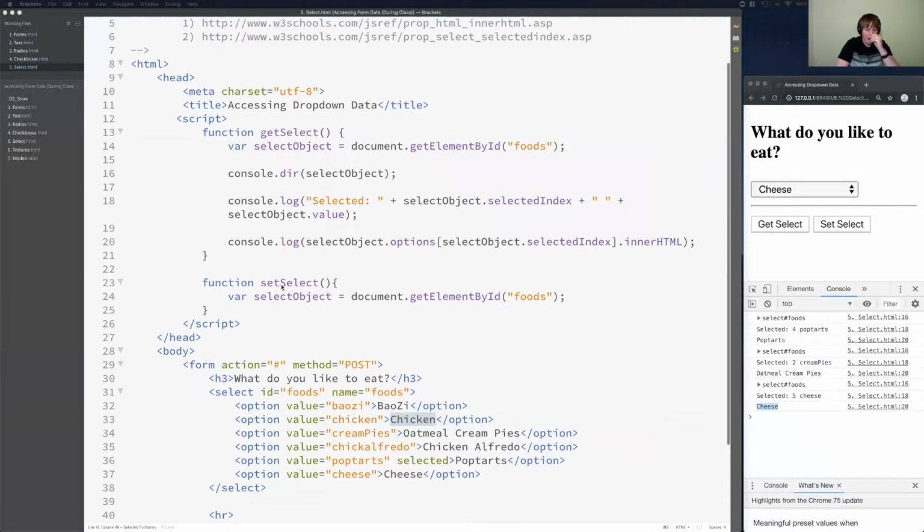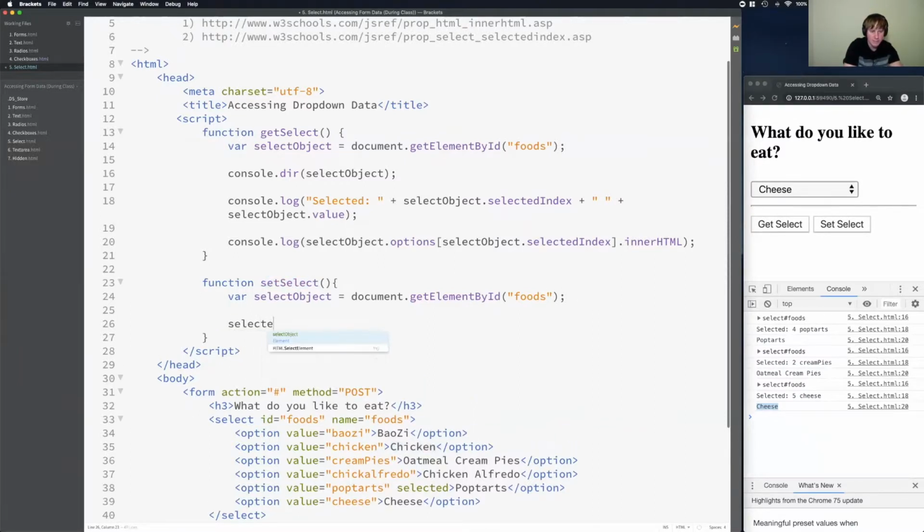Now how am I able to set the value? So let's see this work. So the most common way is using the selected index. I'm going to do the select objects dot selected index. I'm going to set that equal to something. So let's set it equal to 1.